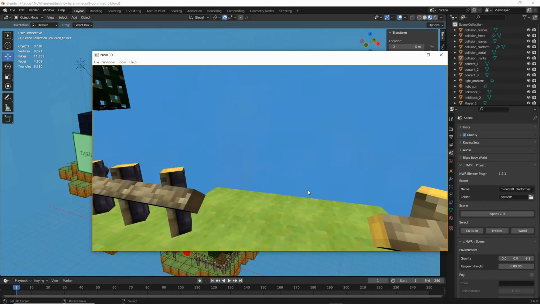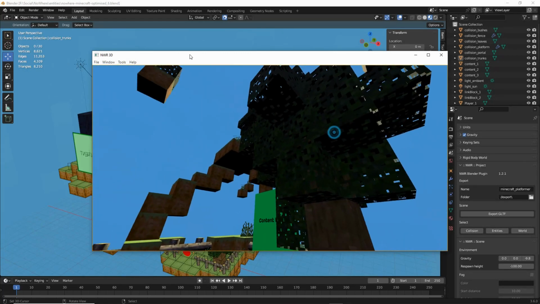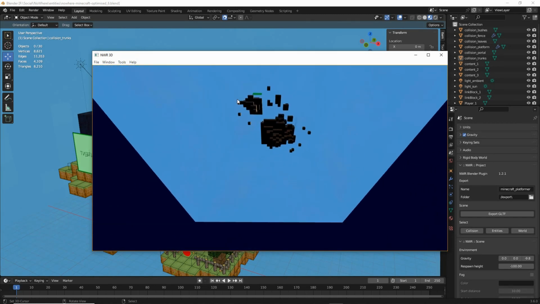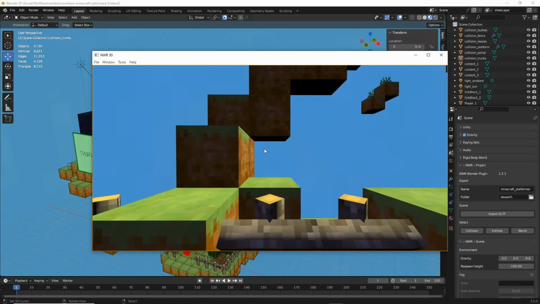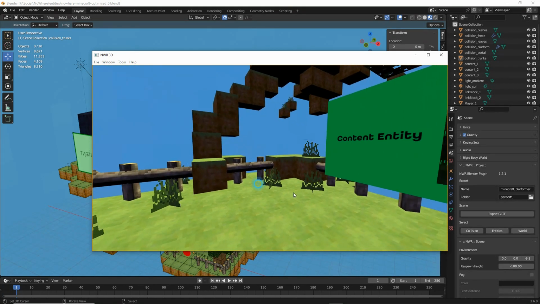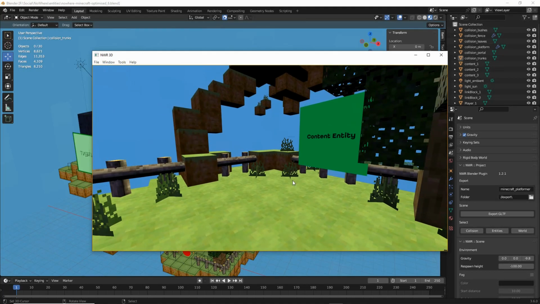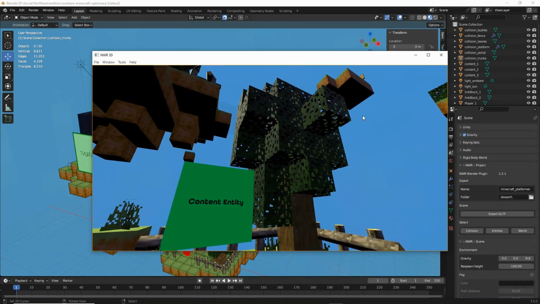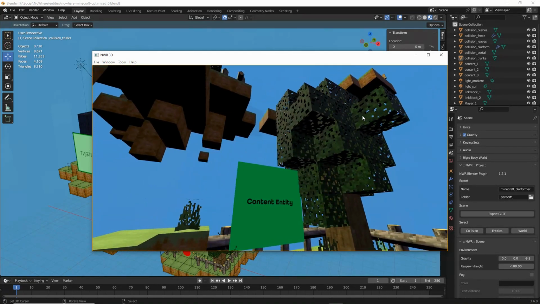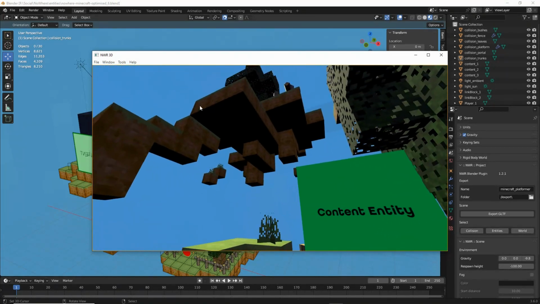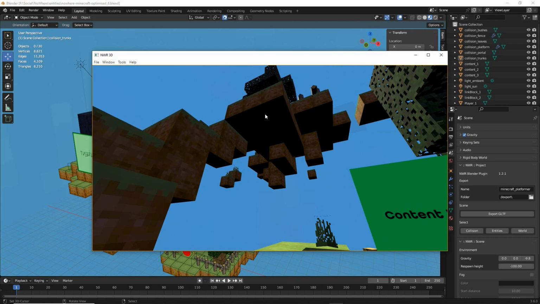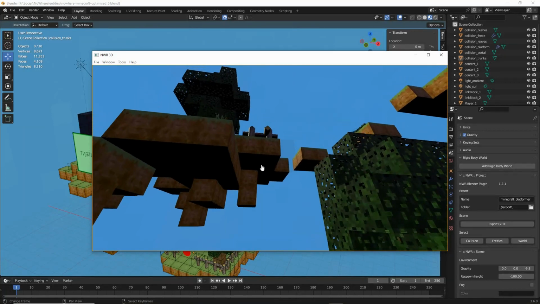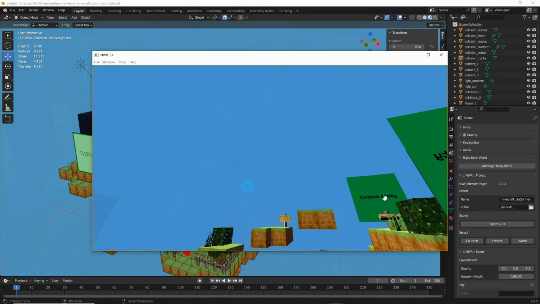So we need to change the respawn height. If we dive off, the respawn height is too high or too low. But everything else seems to work okay. So let's just use the controls.